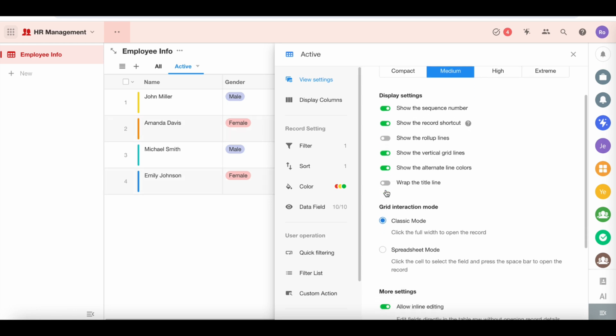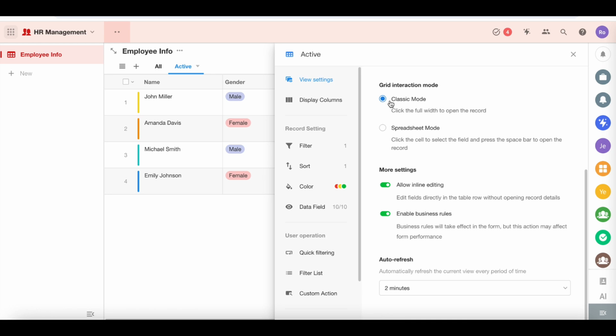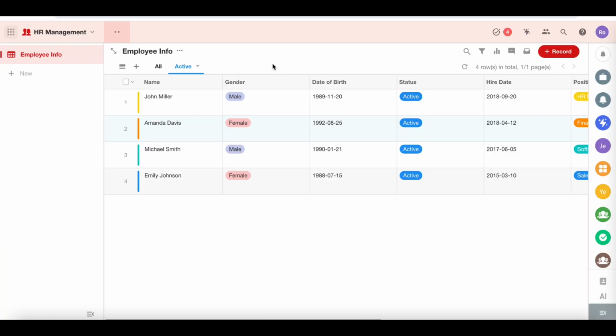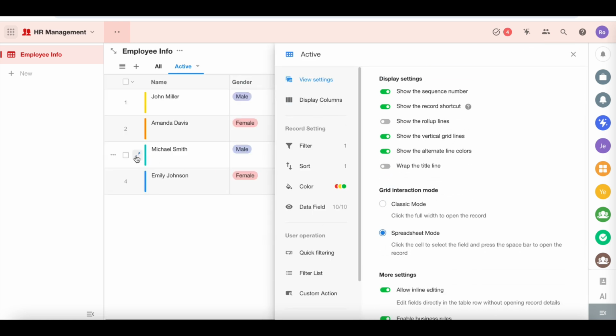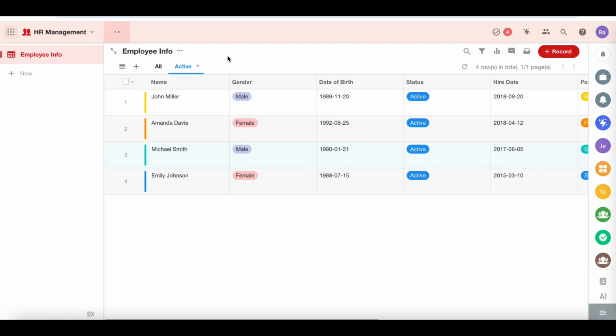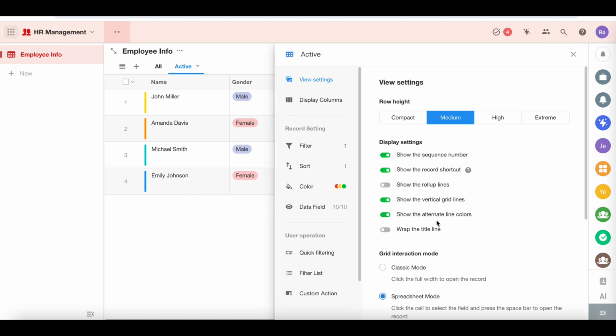Third, the interaction mode of the grid. The first is the classic mode. You can click a row to open the details page of the record. The second is spreadsheet mode. In this mode, you can click the button on the left to open the details page of the record.